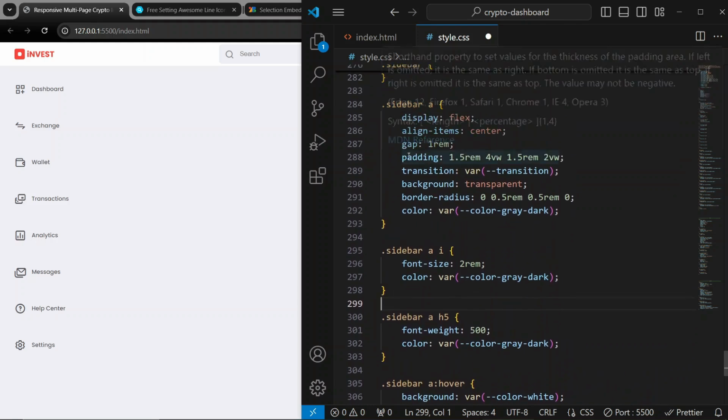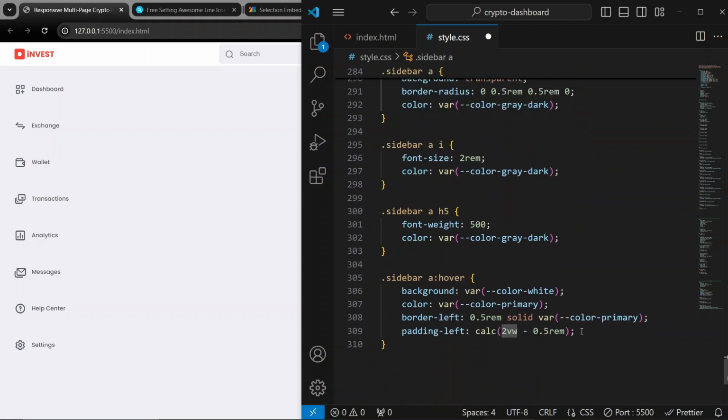Okay. We are going to subtract that from this, and that's what we are doing here. I hope that makes sense. So now if I save this, you can see we don't have that sudden shift. Although it shifts a little bit, it gets back to its normal place. I hope that makes sense.